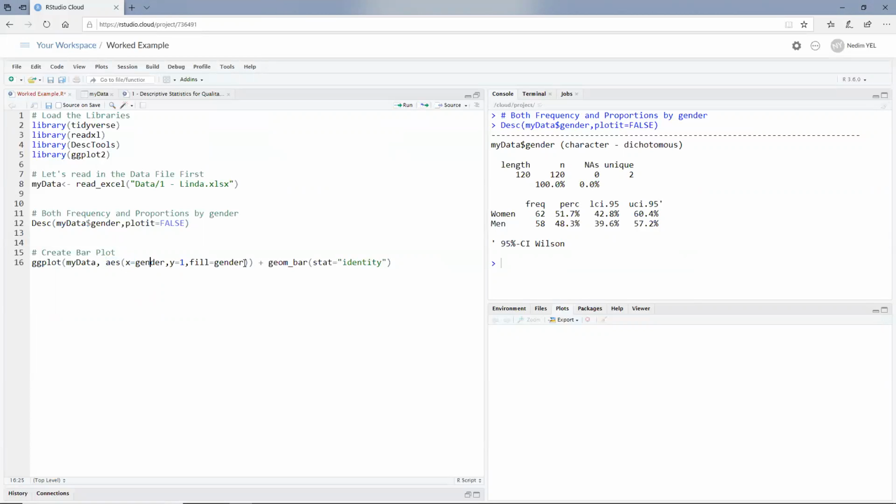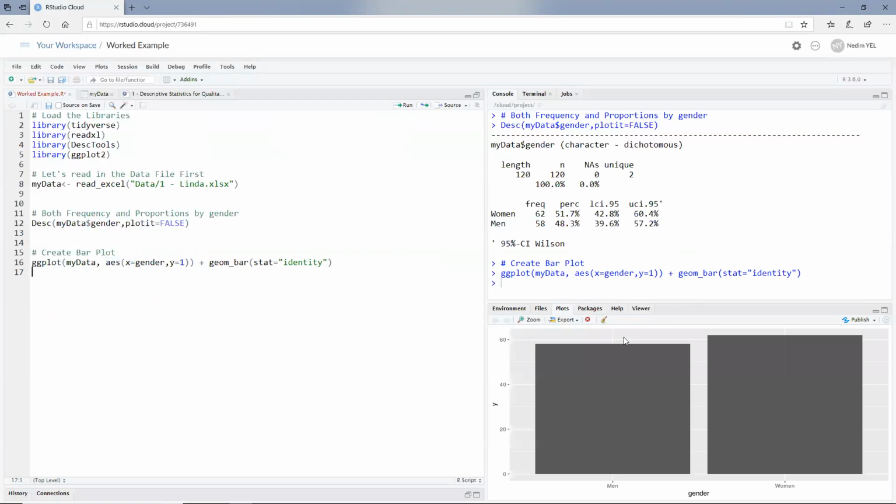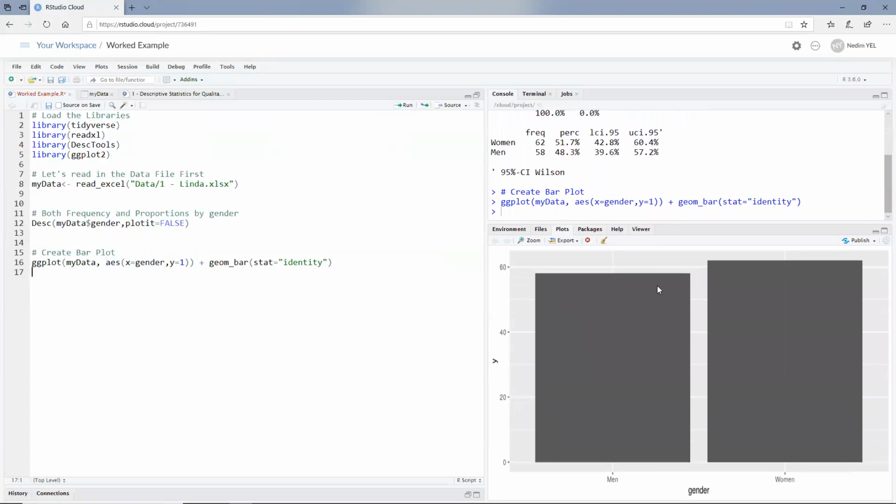But before that, I'm just going to remove this one and run the plot, and let's see what happens. Okay, so this is now what I get as a plot. It's a bar plot. It just tells me the frequencies of men and women. And we know from the frequencies there are 58 men and 62 women, so a little short of 60 and a little over 60.